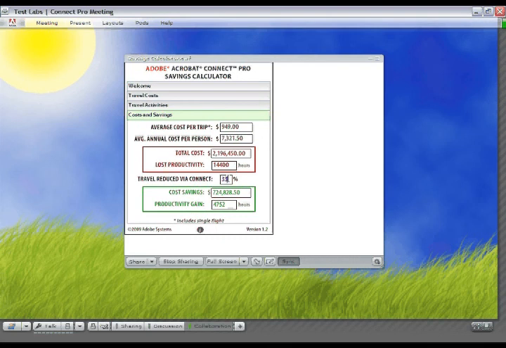We do have one value on here that we can edit, and that's the amount of travel that we believe we can reduce based on a Connect Pro solution. I've defaulted 33 in here, but if you think you can reduce 50% of the travel, then we can determine the cost savings and the productivity gain based on the amount of travel we're able to reduce. So those are the basics behind the calculator itself, and if you're interested in how we're calculating those values, all of that's actually documented in the PDF that you'll find in the zip file.